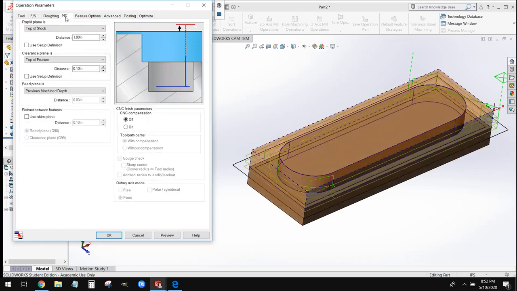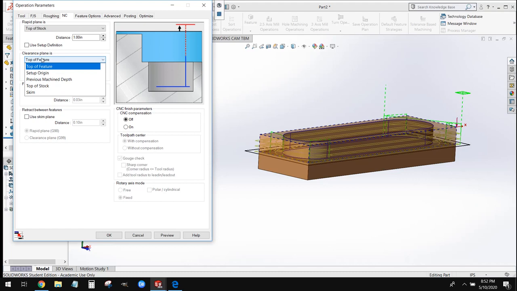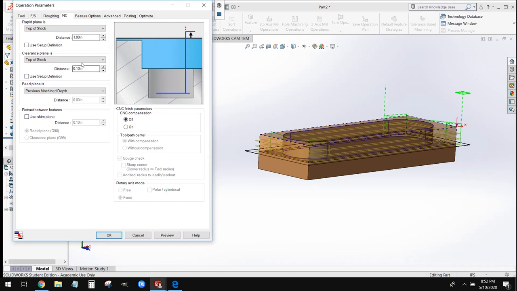Under NC, what I like to do in here, rapid plane, just make sure that's set to top of stock. That is the height at which the cutter is moving rapidly across our part. 1 inch over stock for this command is fine. And then clearance plane, I'm also going to set this to top of stock. And that height of 100 thou is fine as well. Once we've done that, we can go ahead and select OK.